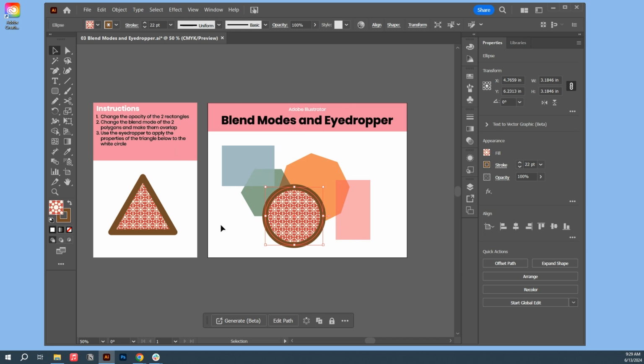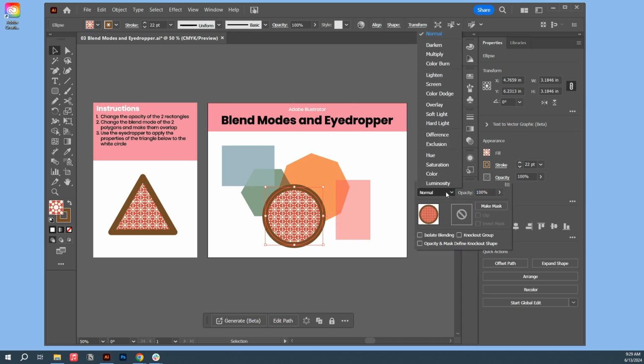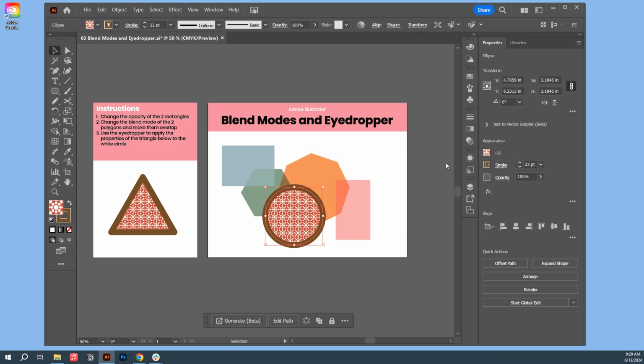I don't need to change anything else to the circle, but if we take a look at things like our blend modes, we'll see how those can interact differently with these different things. And so you can play around with it, see what you can do. But those are the key components to this.